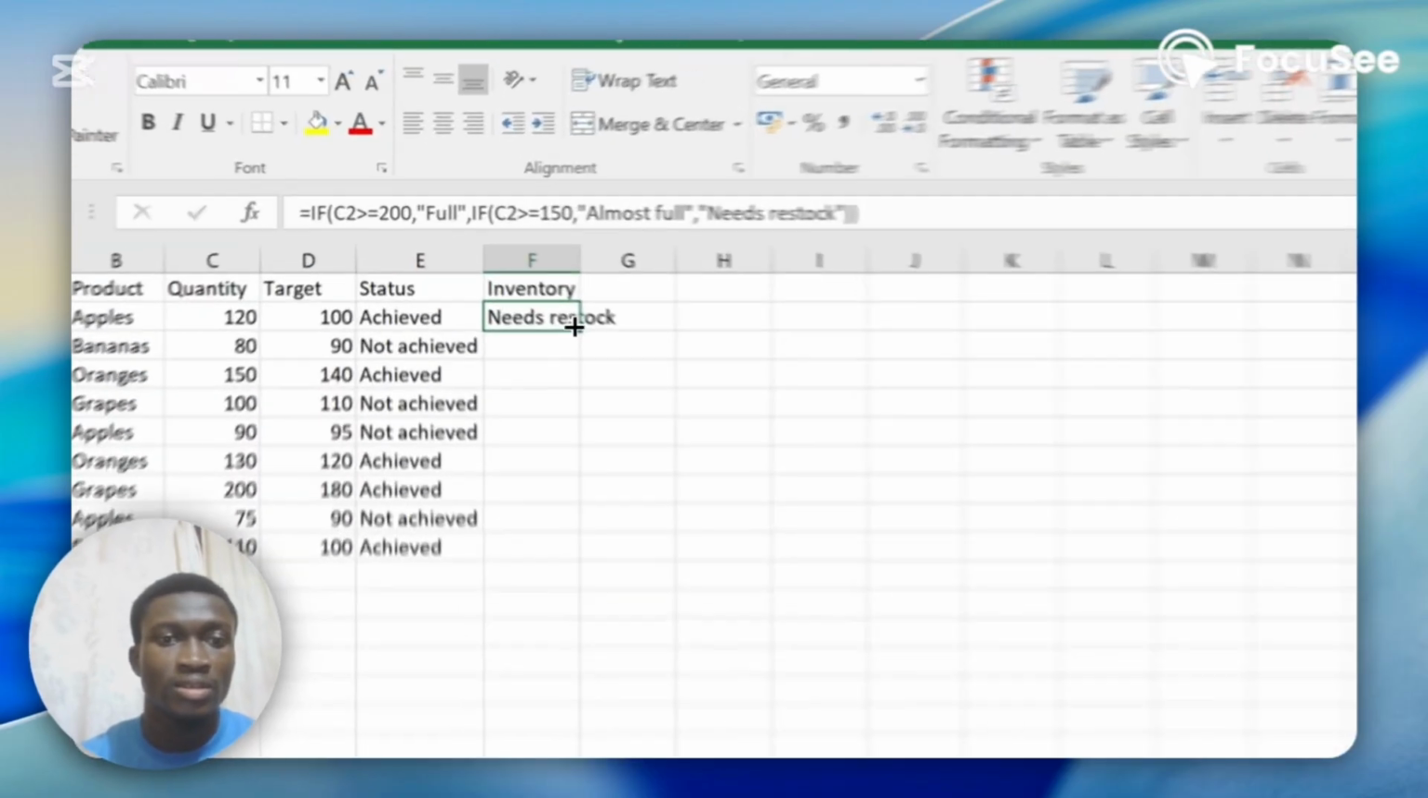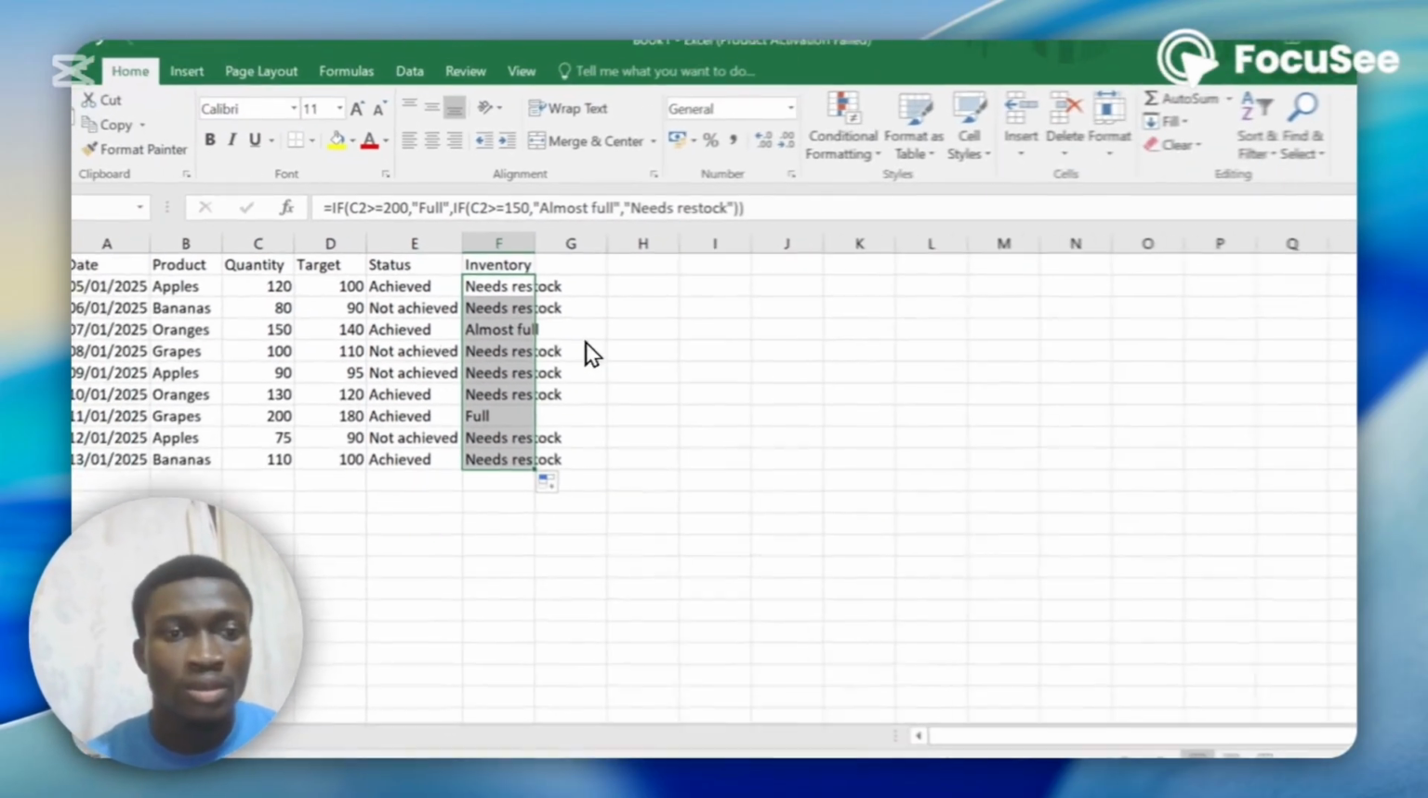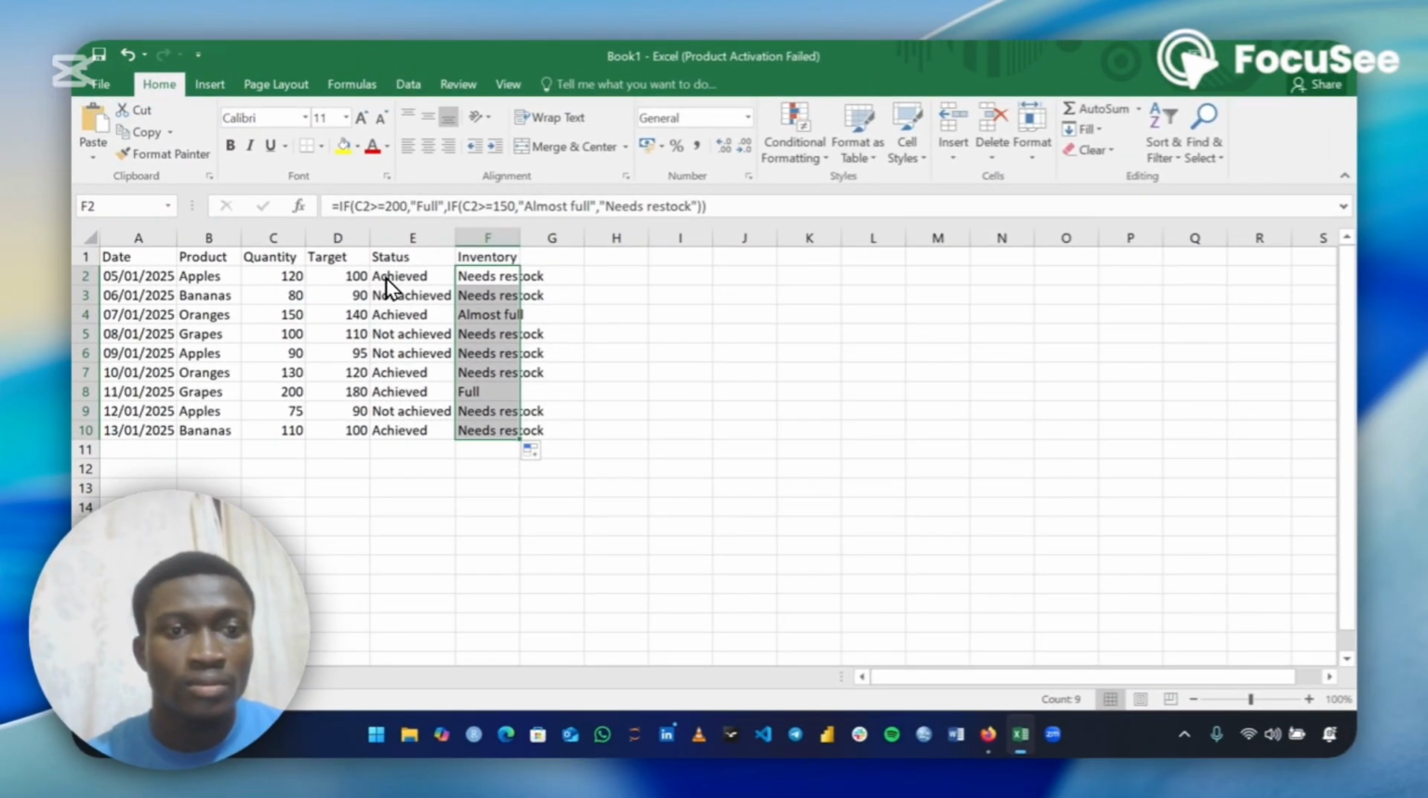So let's double click and see what happens. We have 80 here, also needs restock. We have oranges 150, almost full. 100 needs restock. Then grapes on 11th January is full.